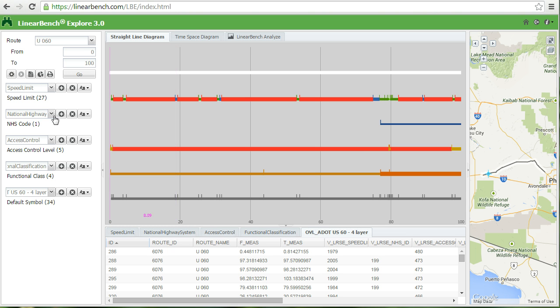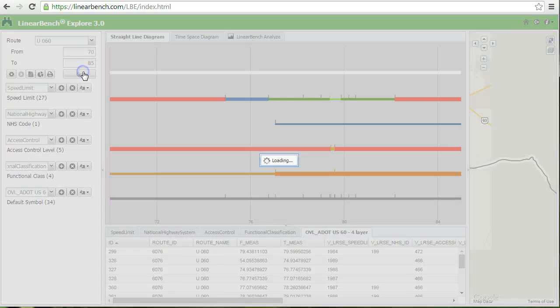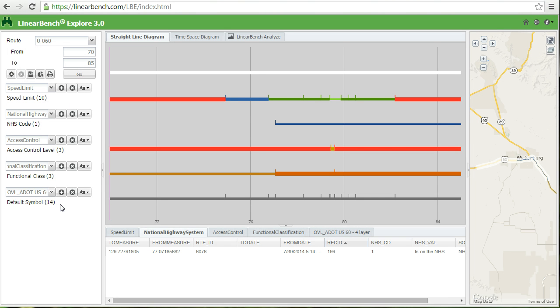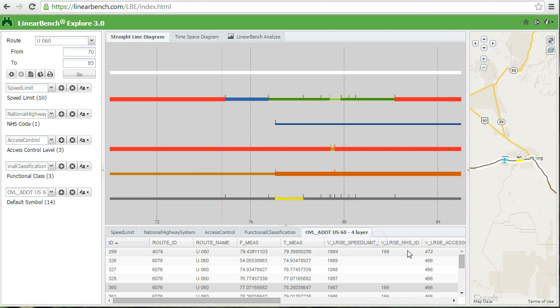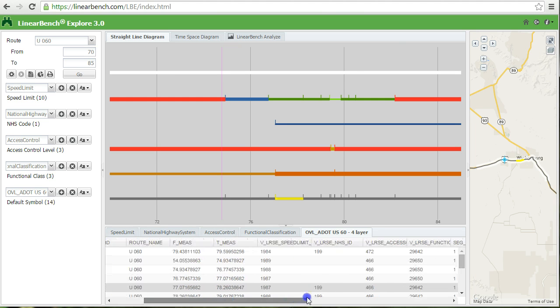The original analysis for all of US 60 resulted in 120 records, but when filtered for miles 70 to 85, it's 14. Each row corresponds to a segment in the resulting analysis layer. The data grid includes columns with segment ID and measurement information, as well as columns for each of the layer attributes selected in the operation definition step.